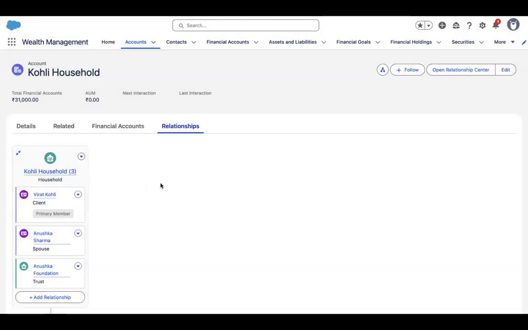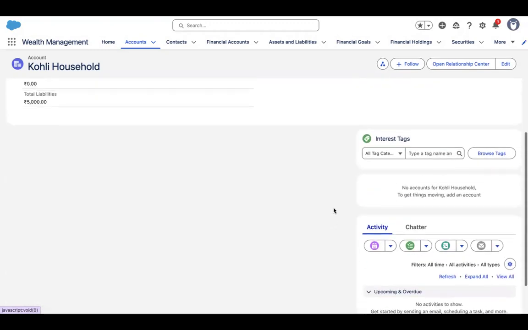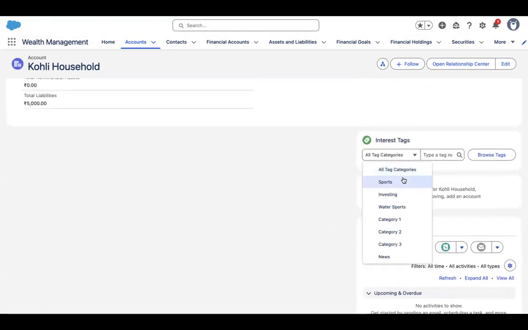Okay, in the next session, we will start with the financial account. We will finish a couple of smaller topics like financial goal, interaction summaries, and interest tags. Interest tags is something which you see here. When you go down, you see interest tags in different categories. So on different customers, we associate them with different interest tags.